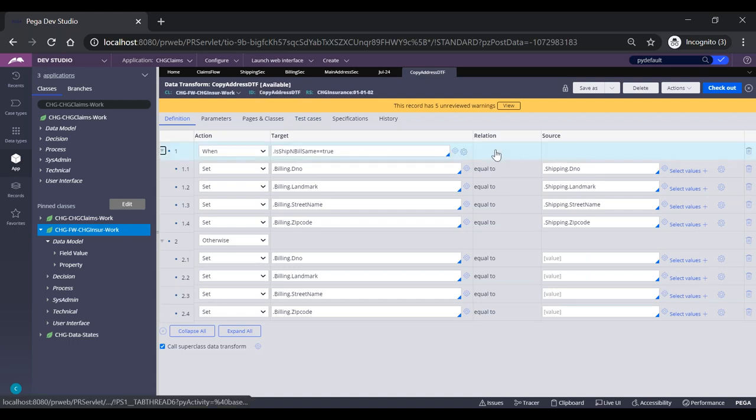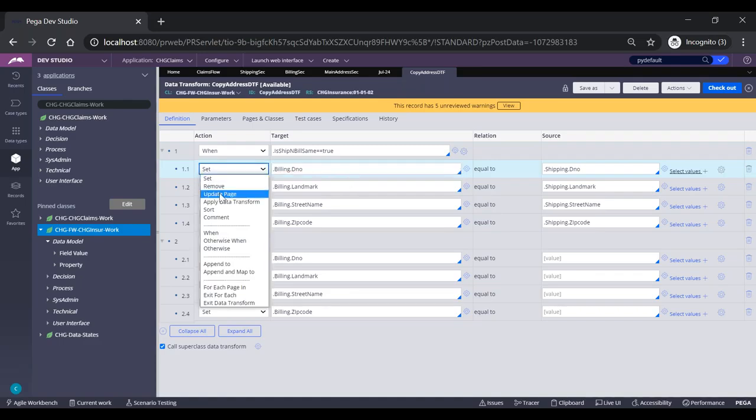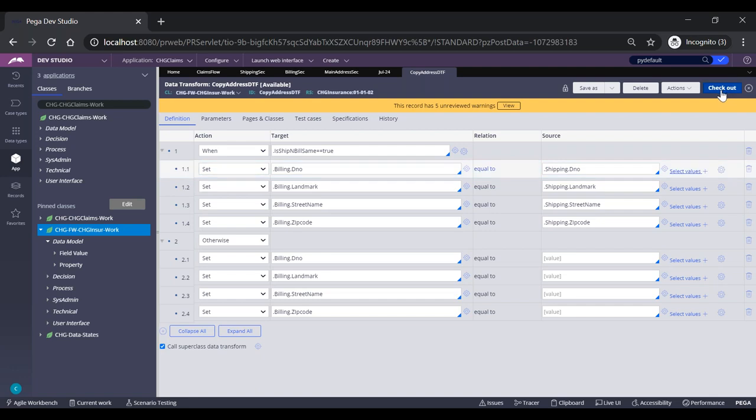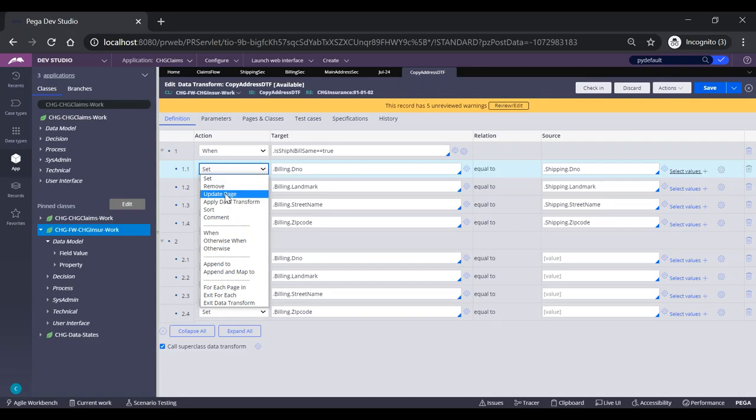Suppose in the same data transform I want to copy the data from one page to another page. Here what we are trying to do is copy a single value property to a single value property. Instead, we can directly go for page copy. For that we can go for Update Page. Let me check this out. It will not take more than 2 minutes. Let me go for Update Page.